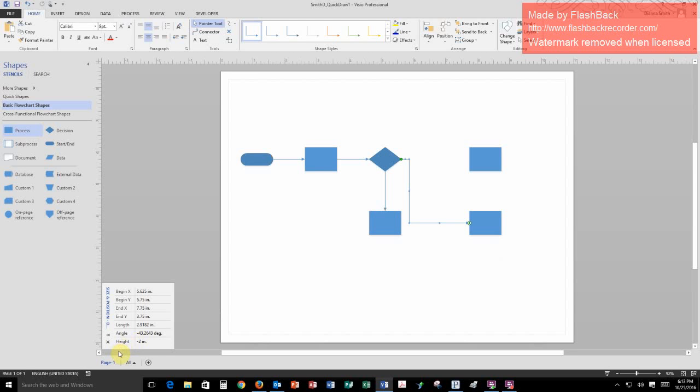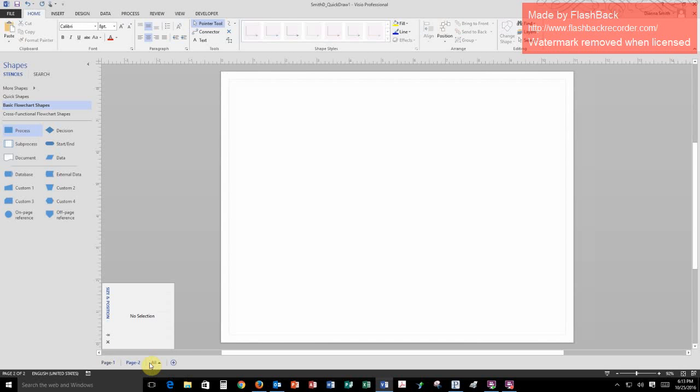Now, click to the right of page 1, and we are going to click on the insert page, and now we've added page 2. Now drag another start end shape onto page 2, upper left corner. So we're going to drag it up here.